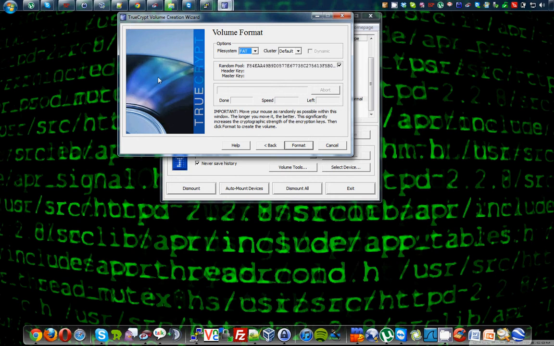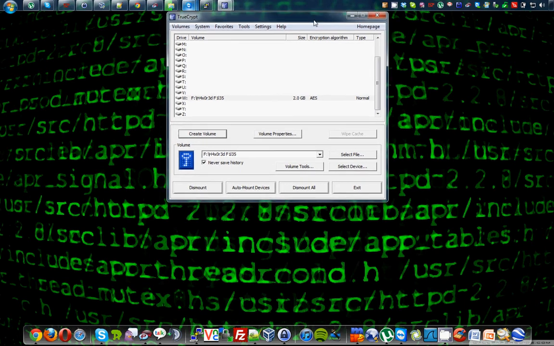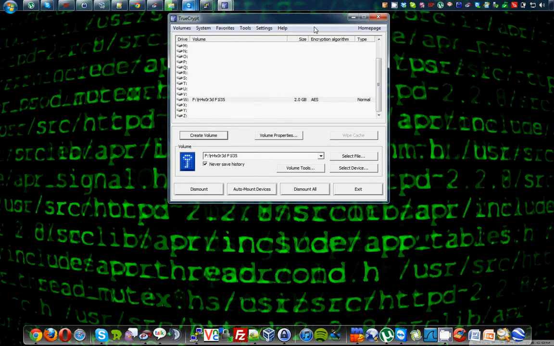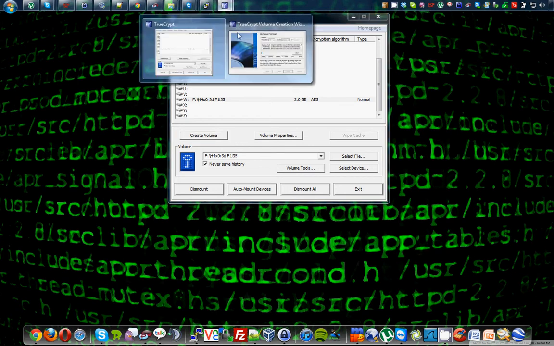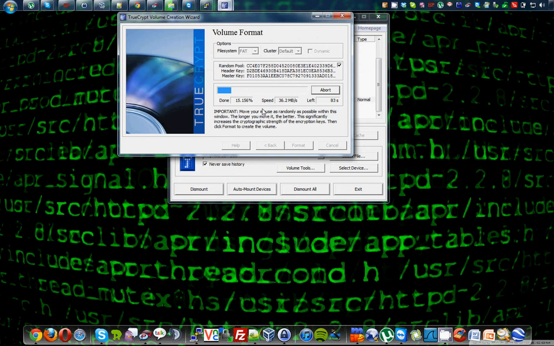But first, what you got to do is move the mouse as randomly as possible. Then click format. And then what you'll do is you'll let it format. And that's how you do that, basically. Then once it's done formatting, which will take a little bit of time, we'll then go into the container.